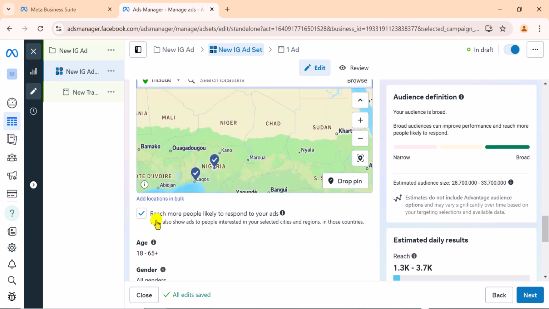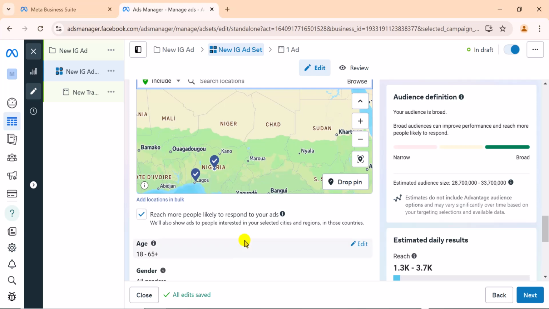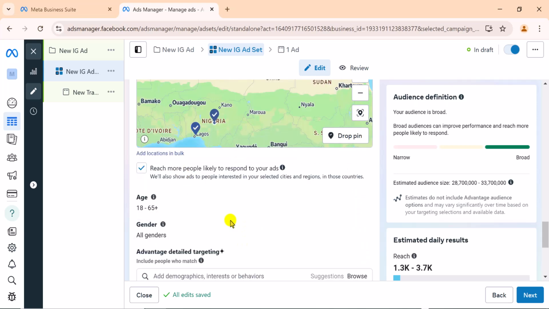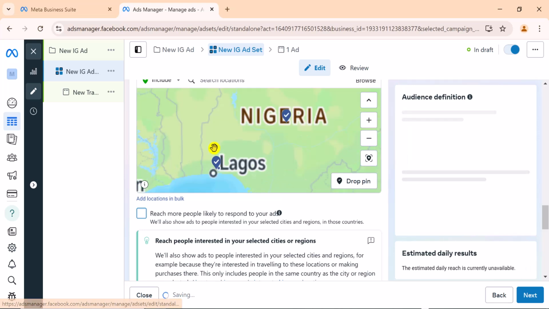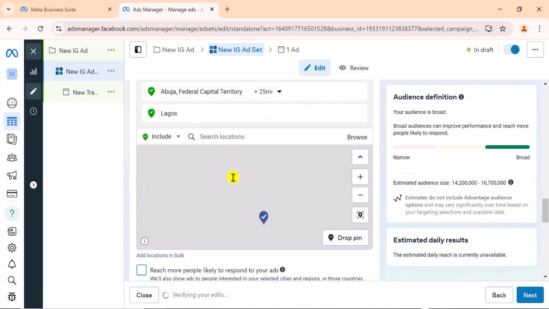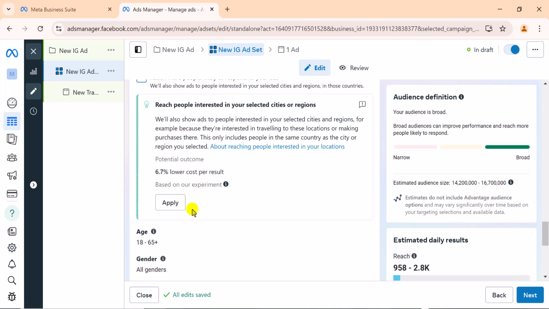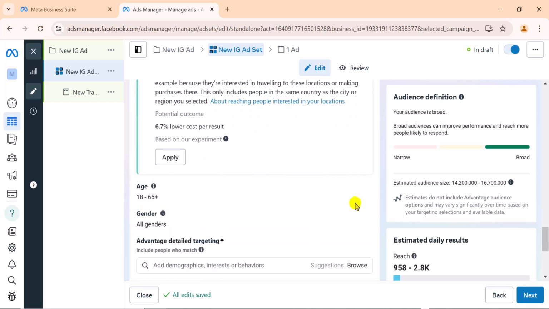So this side here where we have this is a reach more people likely to respond to your ad. Now what this means is if you leave this on, they are going to ignore these two. All right. If they think that people in Kano will like this advert, they will take it to people in Kano. But I don't want that. So I want this to be only people in Abuja and Lagos.